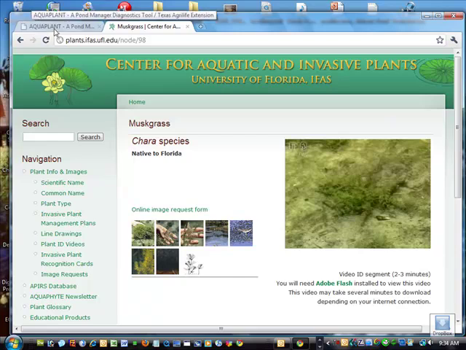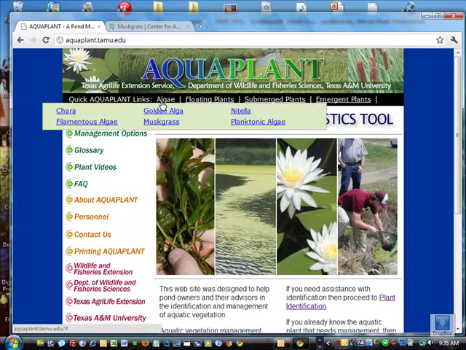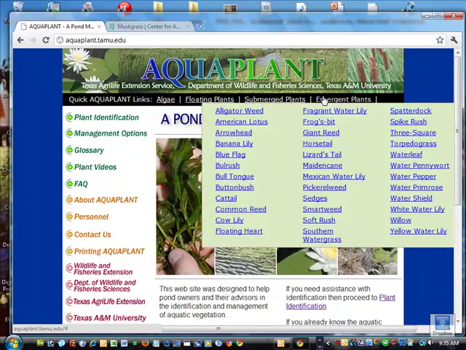The second one, and we do refer a lot of people to this site as well, is called Aquaplant, and this is from the Department of Wildlife and Fisheries Sciences, Texas A&M University. And again, even though this is based in Texas, you'll find that it has good reference material for anywhere in the U.S. for the most part. And again, you can click on the plant identification link here, or you can go to the top links and just search through here where most of the common plants will be covered.